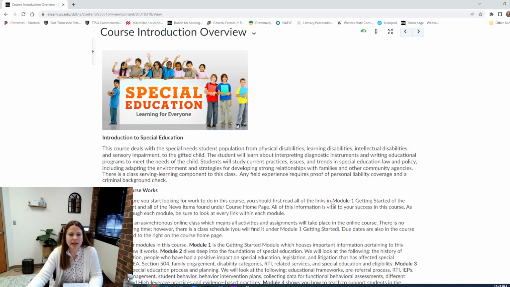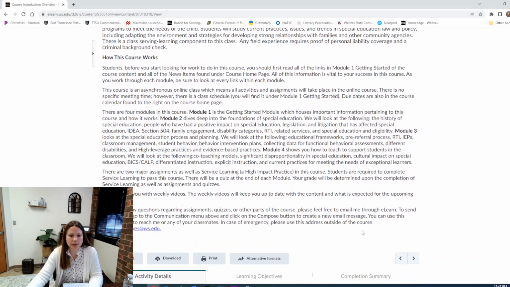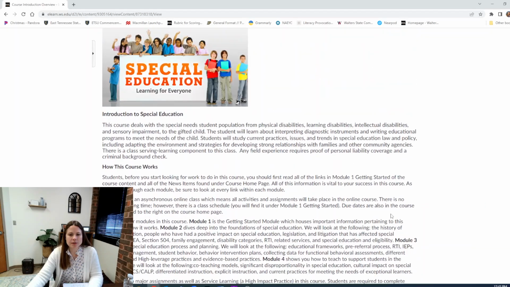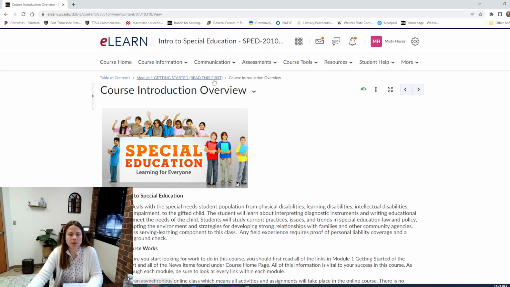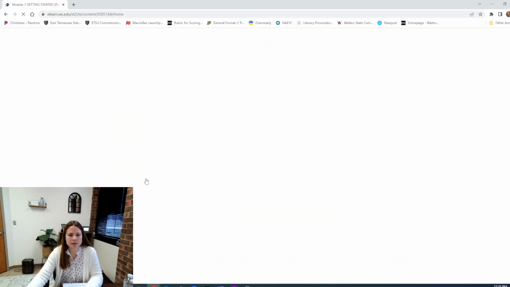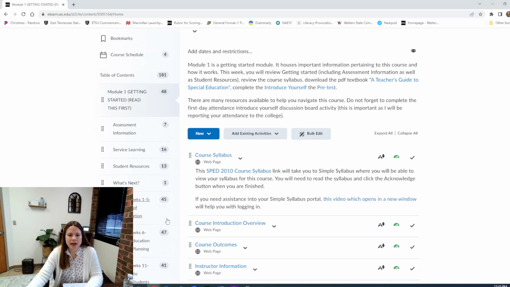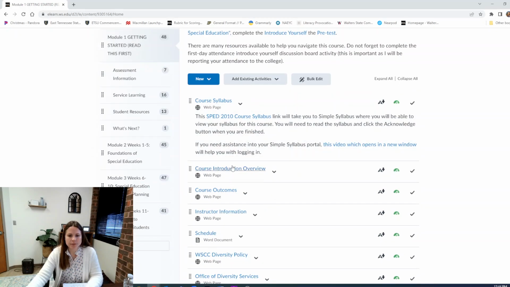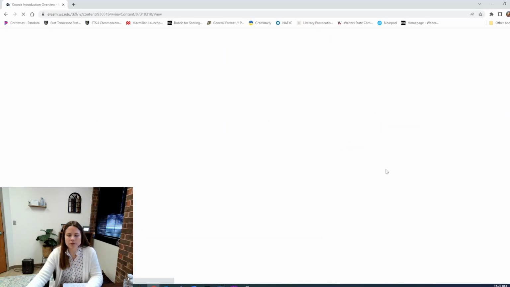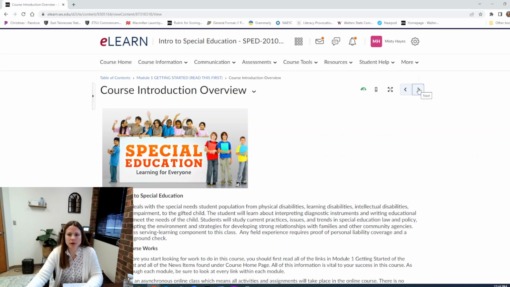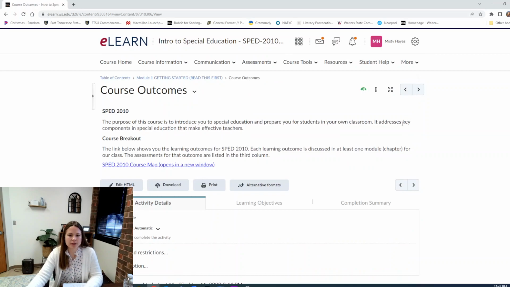It explains how the course works, how each module is broken up, the major assignments, and also that you have service learning. So just make sure that you go through that. As you'll see, you can always go back to the content by hitting course information content, and it'll take you back to the table of contents. As you click through each module, there are arrows on the right that take you to the next page, or you can go back a page with the arrow on the left. You can utilize this to go through each section, which is what I suggest.